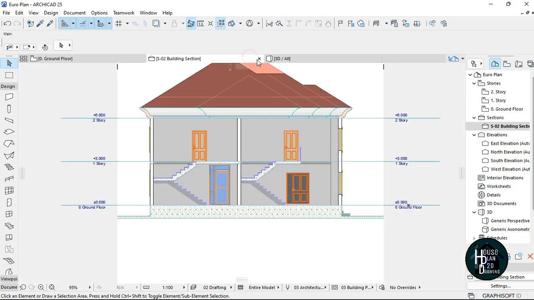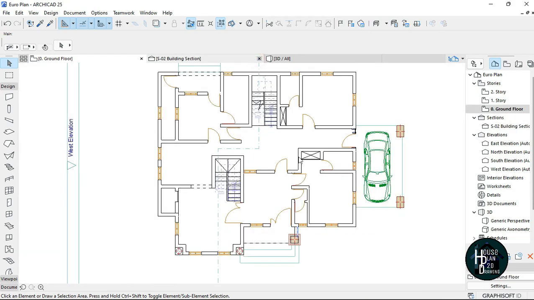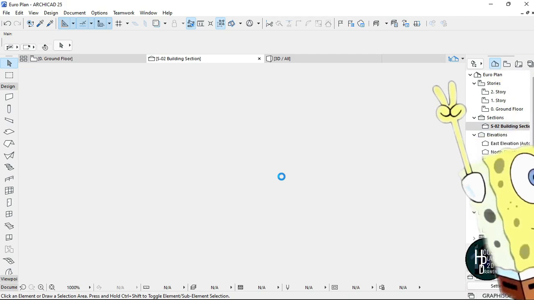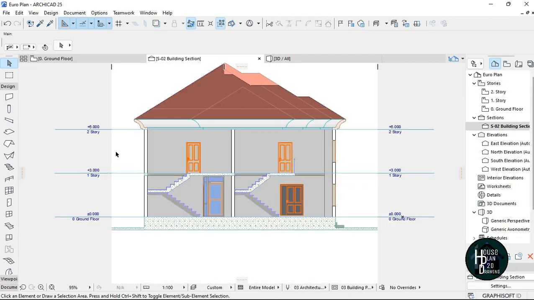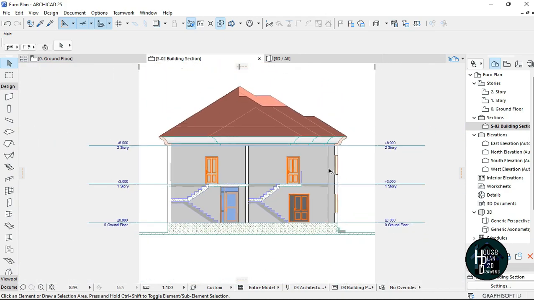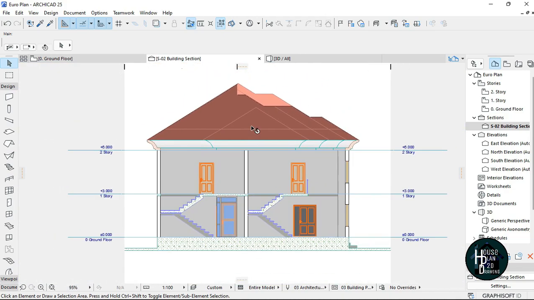So if I go back to my section, I'm just going to cancel it and reload it again. As you can see, it's gone. It's no more there anymore. So I don't want this kind of section now. That is when I'm going to actually use Worksheet, because I'm done with what Archicad can give me at the moment.